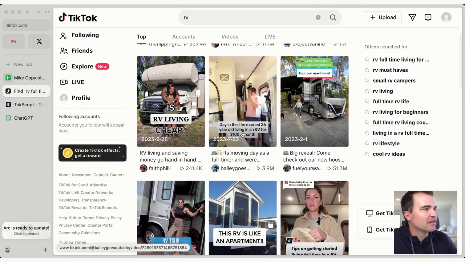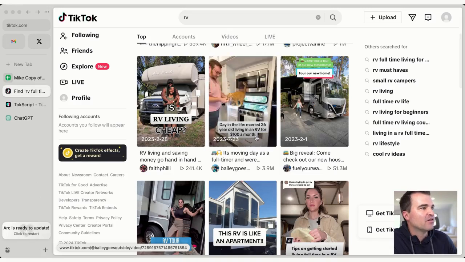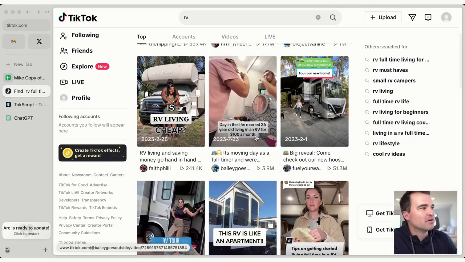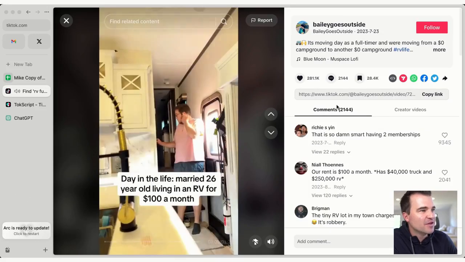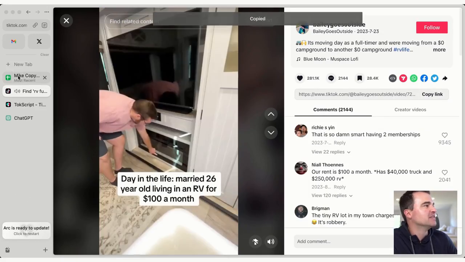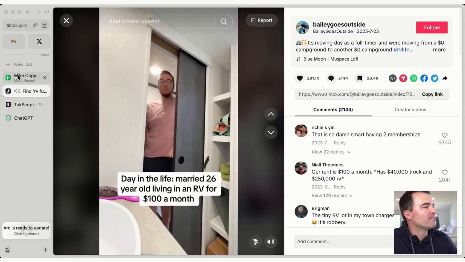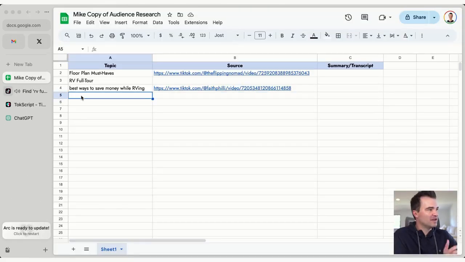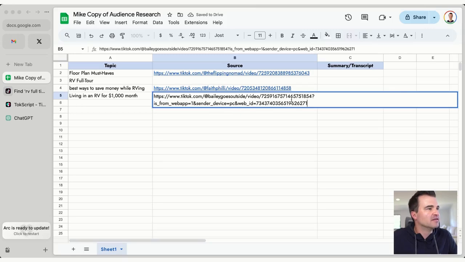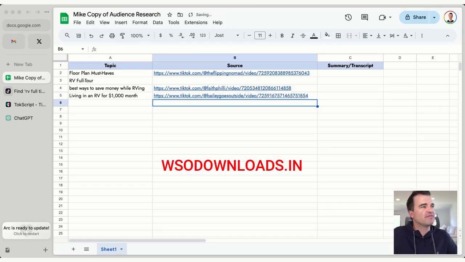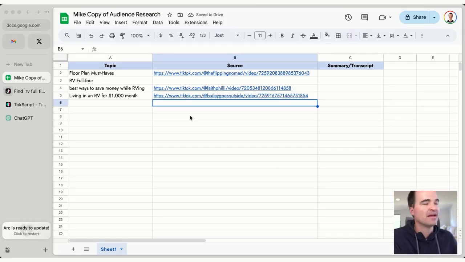So here's another one: day in the life, living in an RV for $100 per month. So it's got 4 million. Come pack up with me as I move from one free campground to another free campground as a married 26-year-old. So it's definitely similar, living in an RV for, what was it, $1,000 a month? It's similar to the save money, but it's got a unique angle, and the fact that it has millions of views, I definitely want to get this down as an idea.